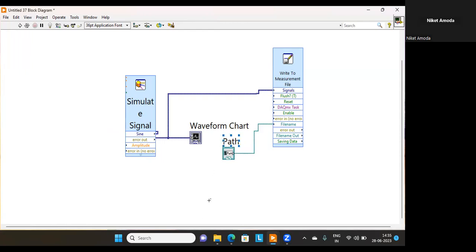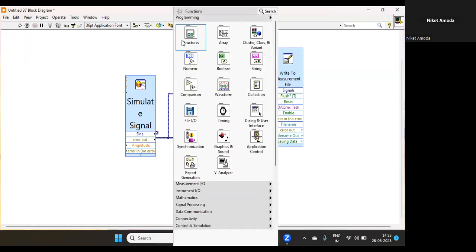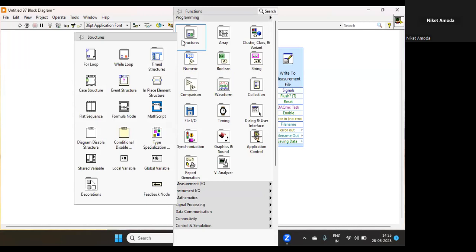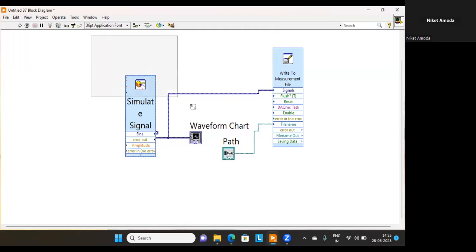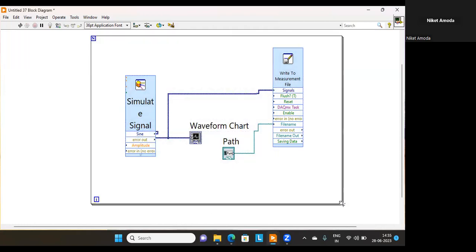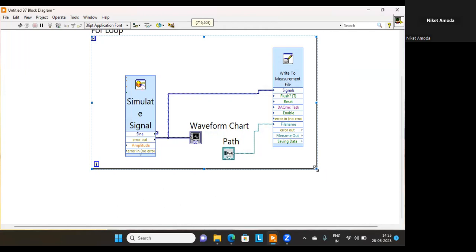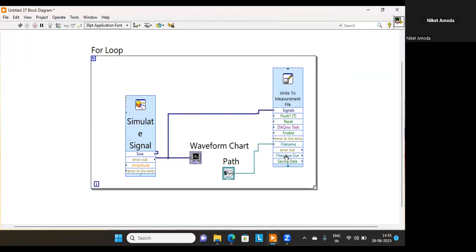And this program is done to put everything inside a loop. Okay, so now let's take a for loop to have a fixed number of counts. Select a for loop. Now this is a for loop. Give a number of counts to N. Right click, create a constant. You can give a number of counts, let's say 500.